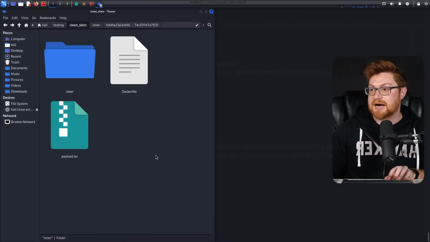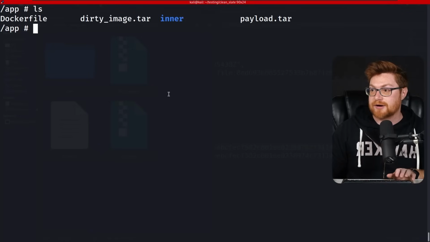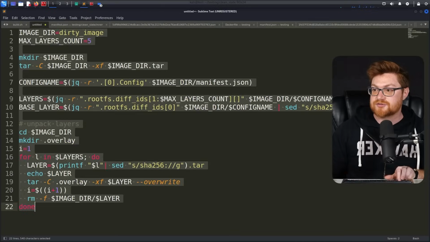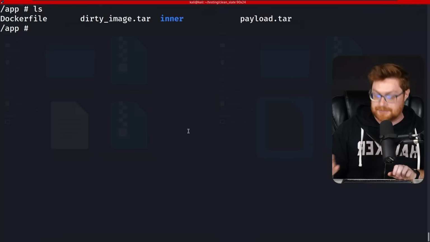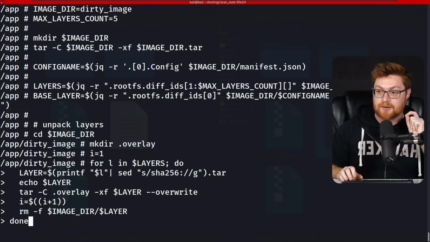Let's bring that back up to the clean slate so it is back in the current directory inside of our Alpine container. Let's get back to our script in Sublime Text so we can copy and paste this in. Fingers crossed, once I hit enter, we should see it echo out a layer.